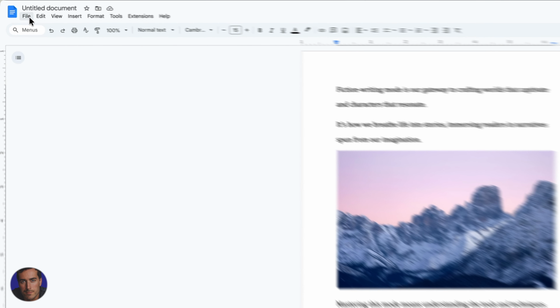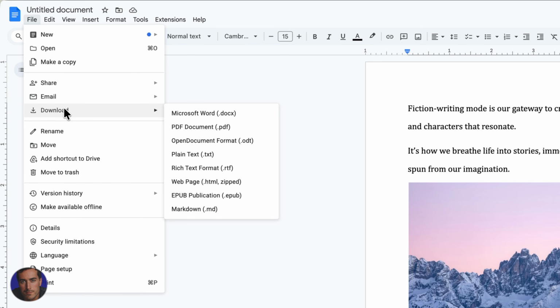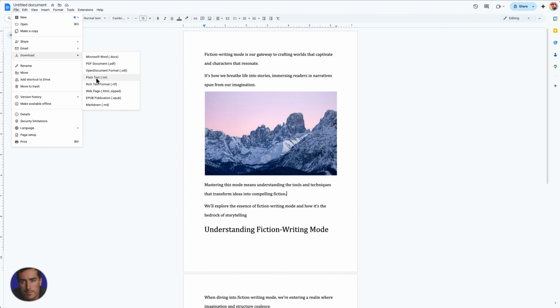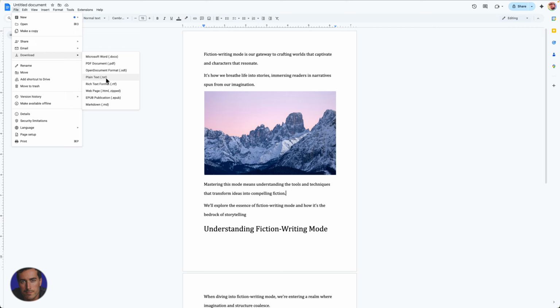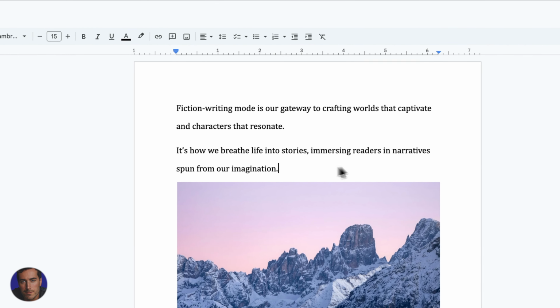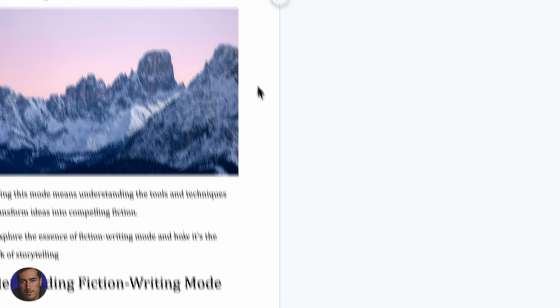You will literally just come up to the top to File, hover over Download, and then you have all your different download options there. You can literally just click on plain text for a text file, and you will have a text file out of your Google Doc.